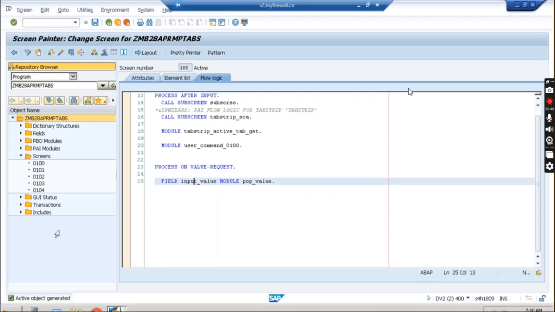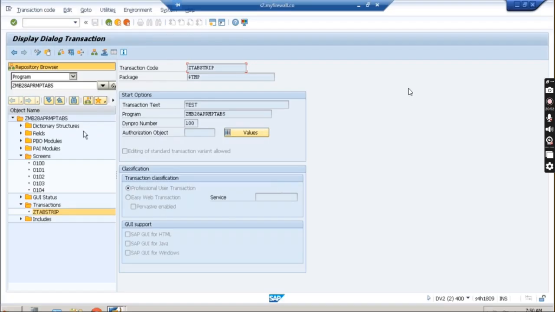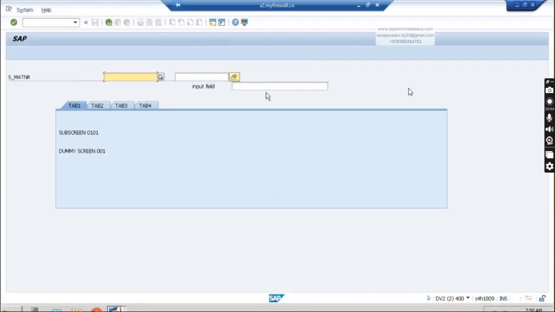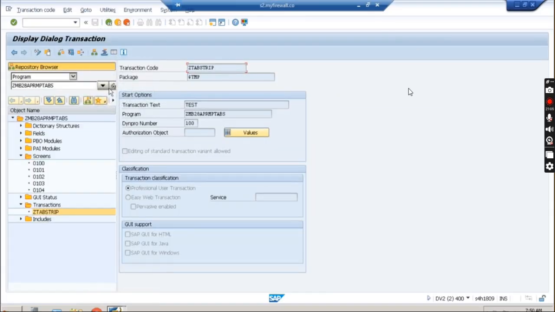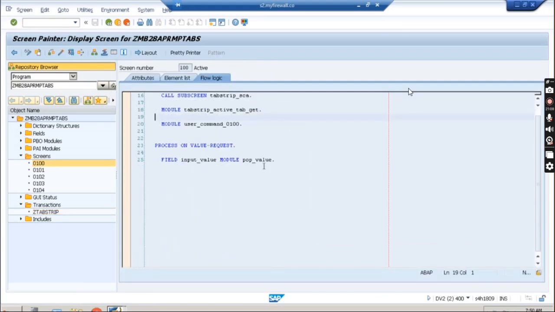Now we will see that the F4 help appears on that particular screen for that particular value. You can see that F4 help has appeared for this input field. Earlier it would not be there if you had not defined it like this. If you had not defined it like this, that F4 help will not come.